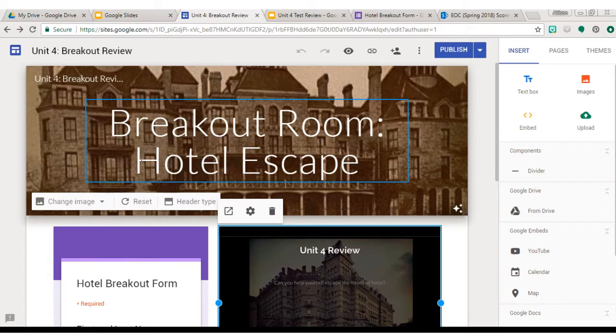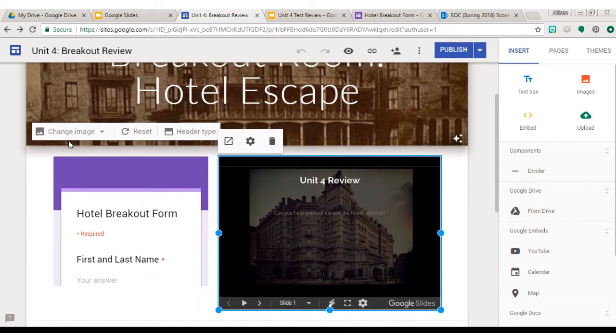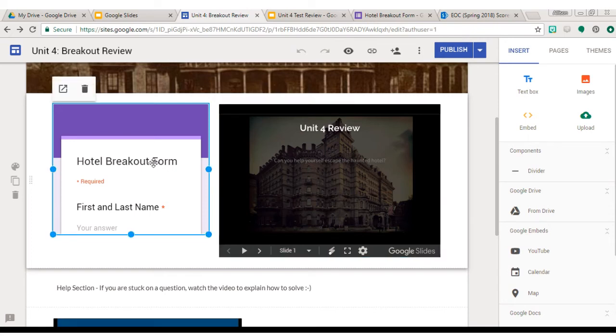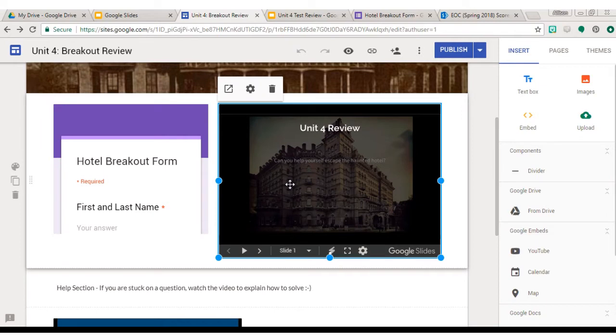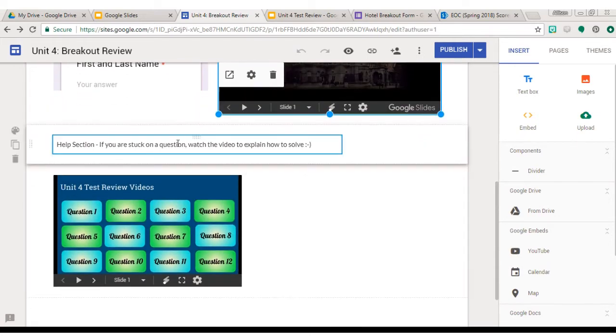So I added this header to begin. This is going to be like a haunted hotel escape room, and you can make it look however you'd like. And you can see the main two components to my site are the form. This is how I collect the data from my students. And then I have my Google slide presentation as well. So this is a Google form, this is a Google slide, and I'll show you each of these individually here in a second. And at the bottom of my Google site, I also have this little help section.